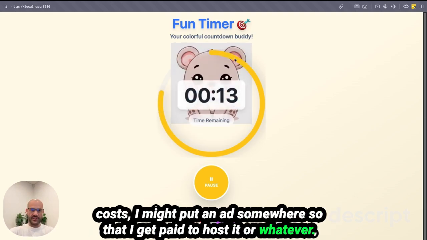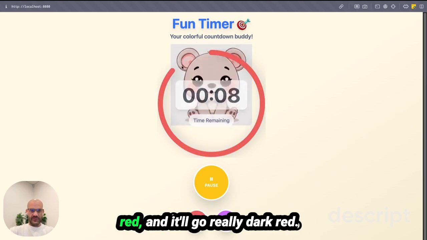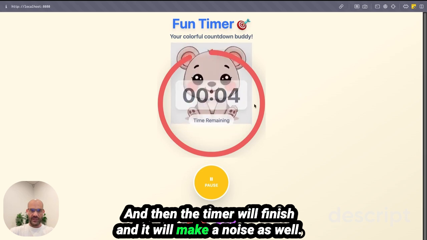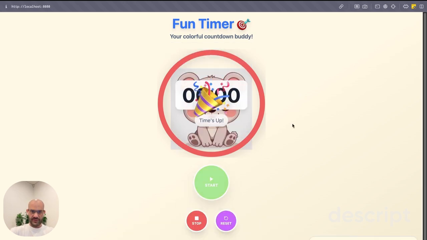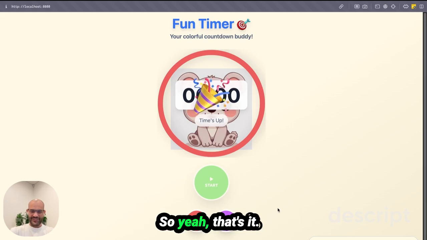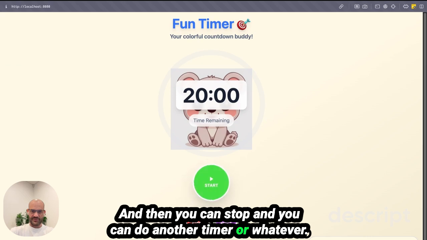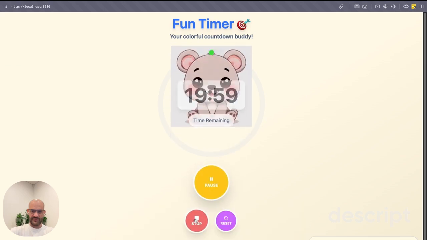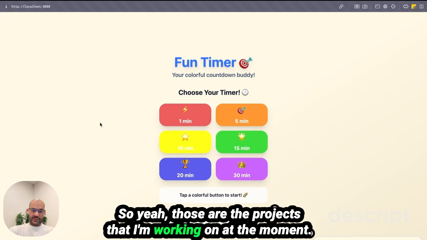So as you can see, it goes yellow, and then it goes red, or an orangey red, and it will go really dark red. And then the timer will finish, and it will make a noise as well. And it has a little banner. So yeah, that's it. And then you go stop, you can do another timer. So yeah, those are the projects that I'm working on at the moment.